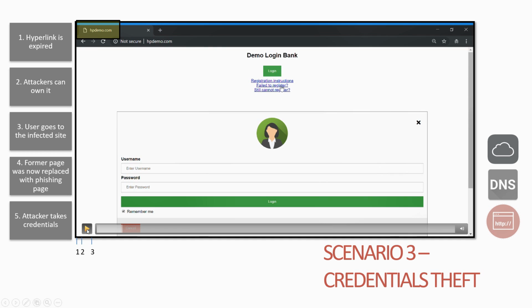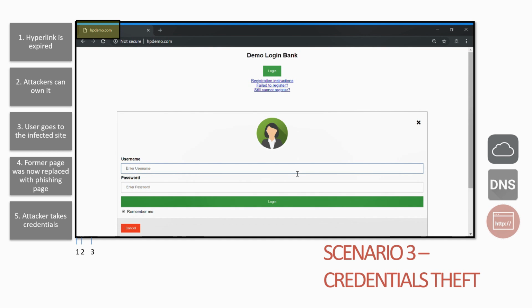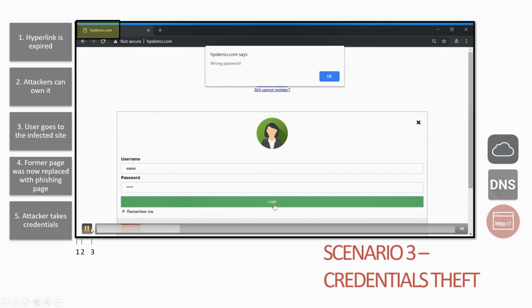Let's see what is happening to a user that clicks on a malicious hyperlink. So as you can see here, the user is trying to enter his username and password. Unfortunately, he has the wrong password. The next thing that the user is going to do is try to retrieve his password by clicking on the forgot password hyperlink.